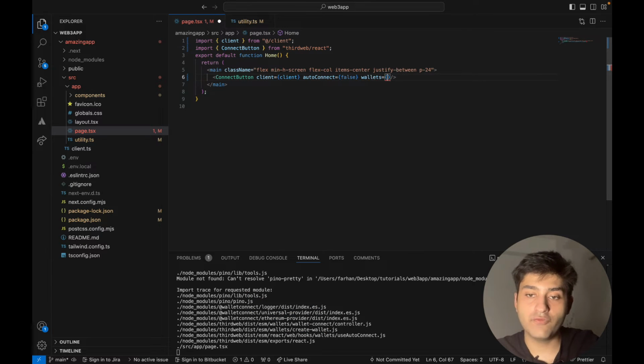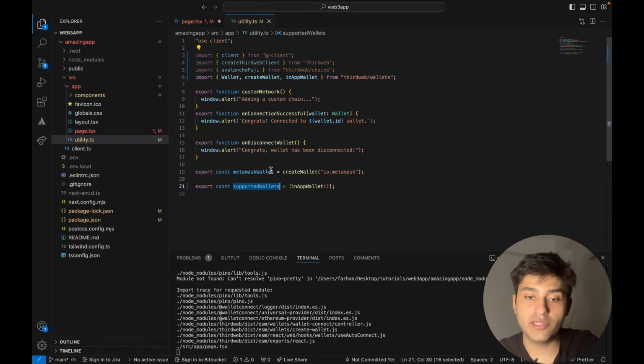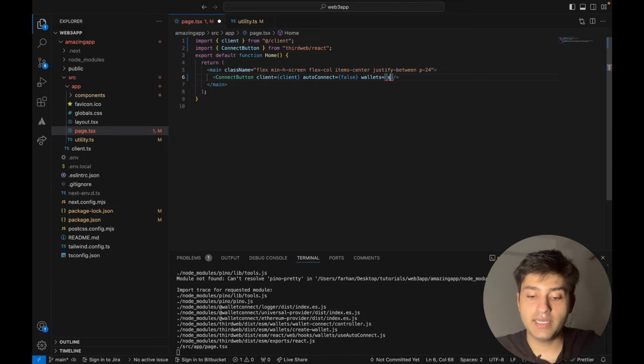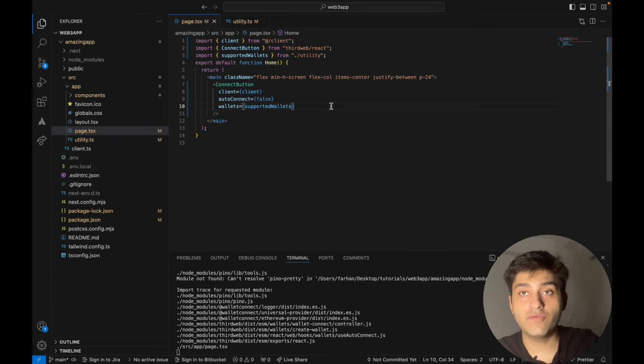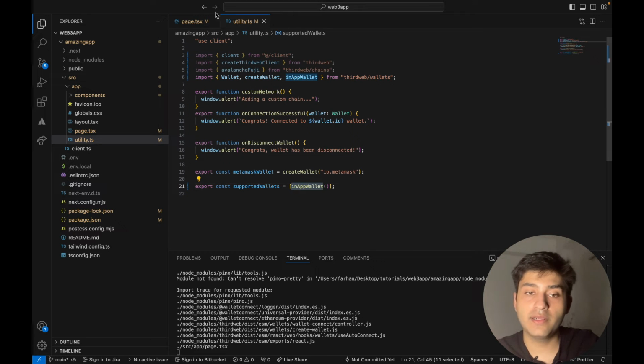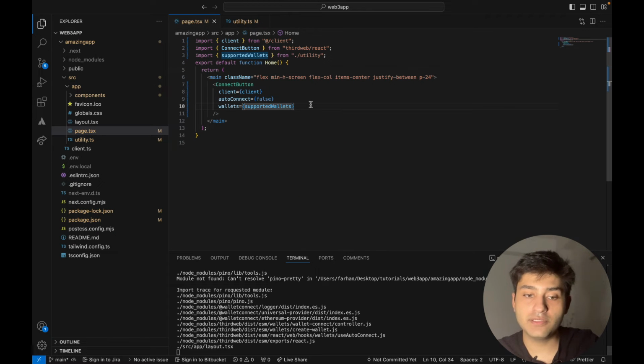We are going to write wallets, and this wallets prop accepts a list of wallets. So we are going to provide the new list of wallets that we just created in this file, which is called the supportedWallets const. So let's go ahead and add the supportedWallets over here. Great. So the supportedWallets have been added here, which means that we now have the in-app wallets over here.